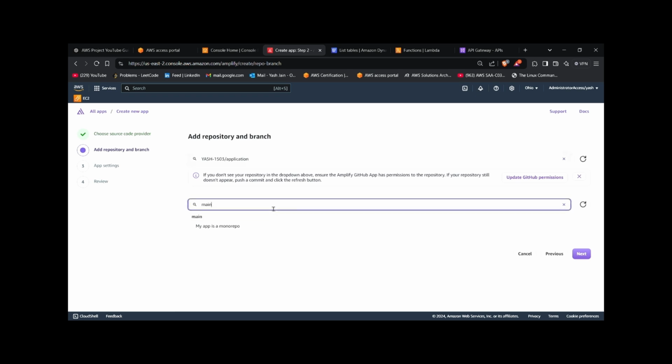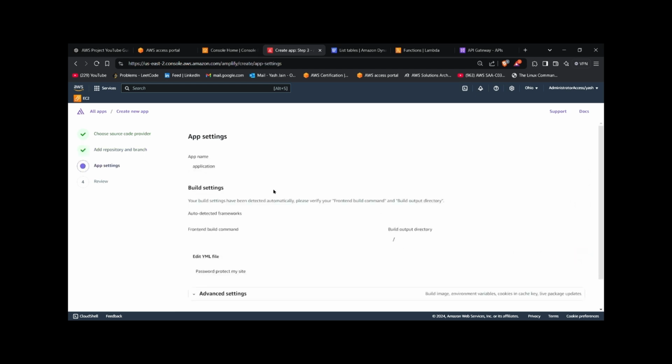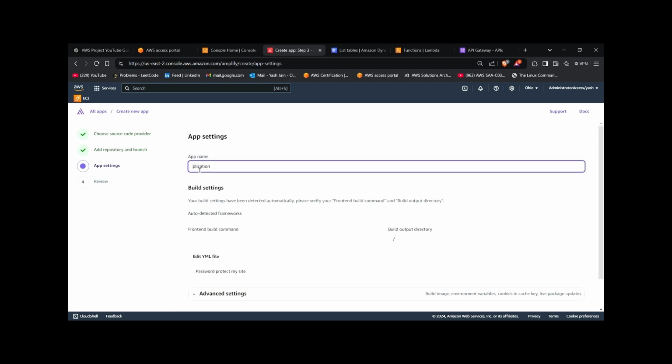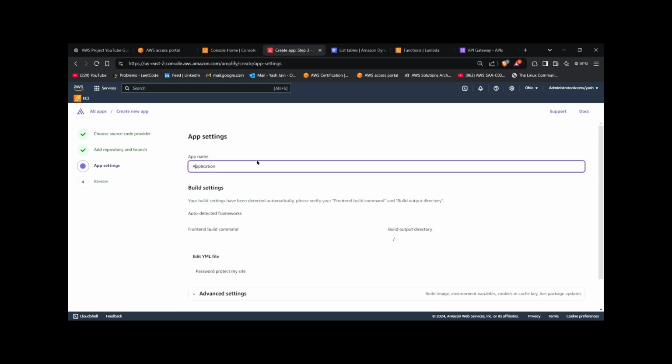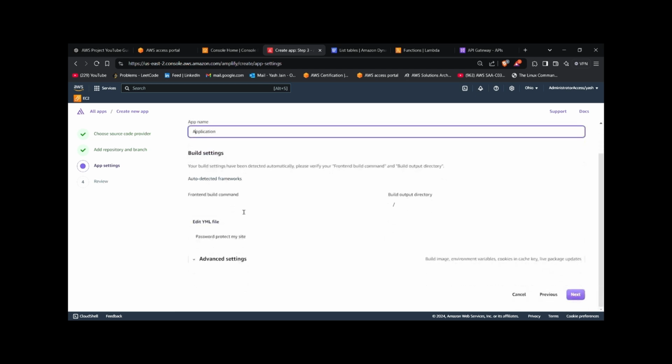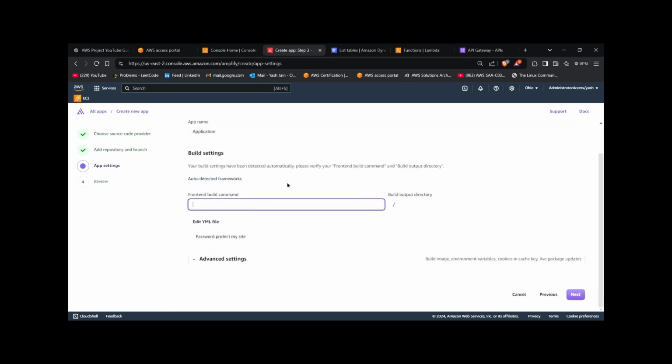Here we have to select the branch. Mine is main, I have only one branch, and click on next. Here, what is your application name? Mine is application, with A capital; for your purpose it can be small also. And this is the build command, the commands that have to be triggered for running the application.